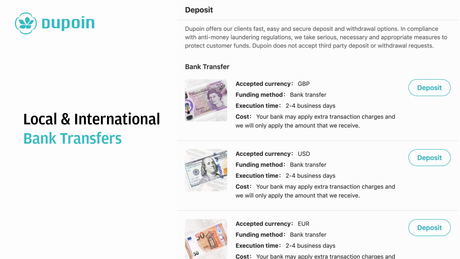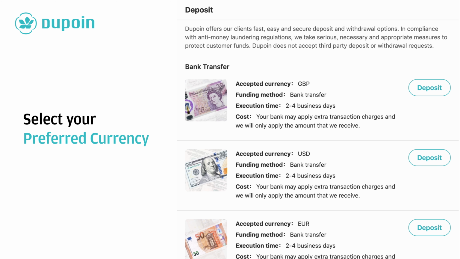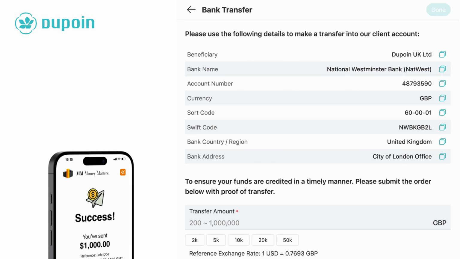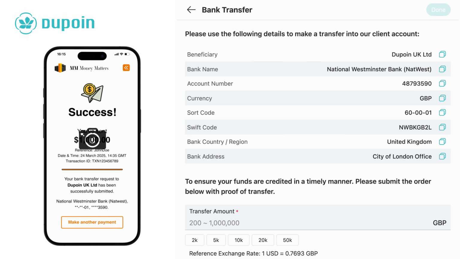DupoinUK supports both local and international bank transfers. Simply select your preferred currency and click Deposit. Then, use the following bank details to make a transfer into our client account. Be sure to screenshot your successful transfer confirmation.